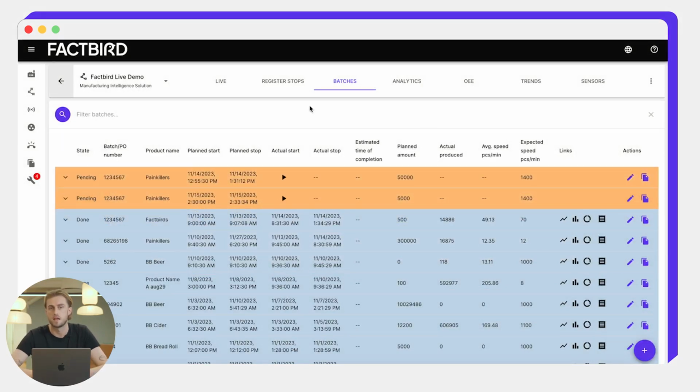Now you can see that that batch has been completed and has moved down here into the done section when you look at the state of the batches. So once the operators are then ready to commence the next batch, they can come down here and click the play button on whichever batch it is that they want to do.